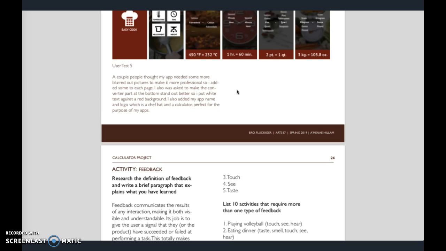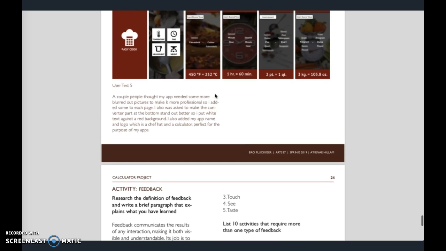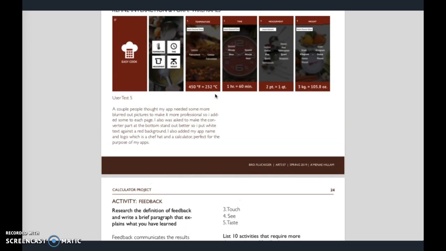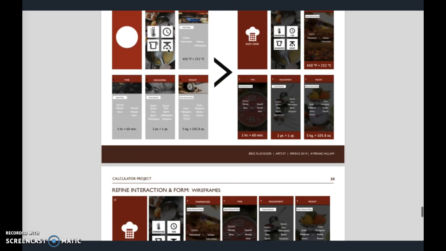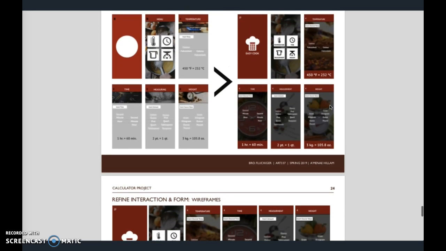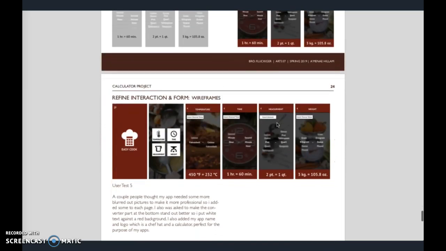My fifth user thought the app needed more color. To be honest, I didn't really like any of the other colors I played with. I really thought the gray stuck well with my personality, but I was told that it wasn't very professional, so I added blurred out images on each of the converting pages instead.